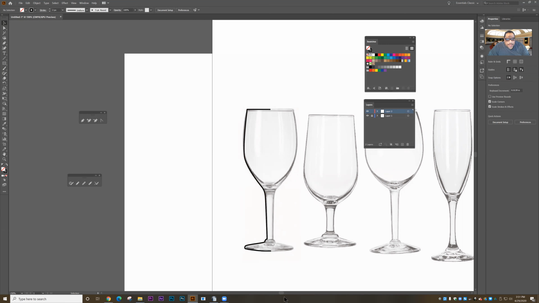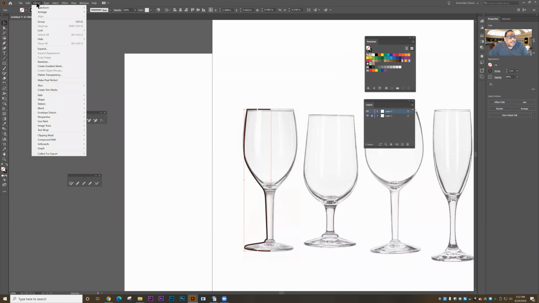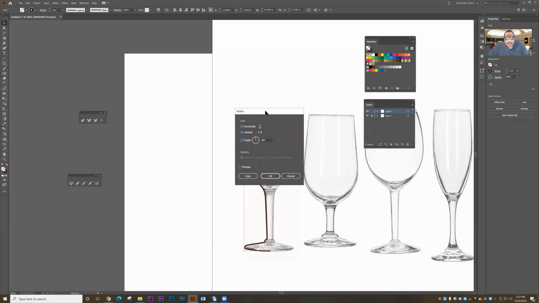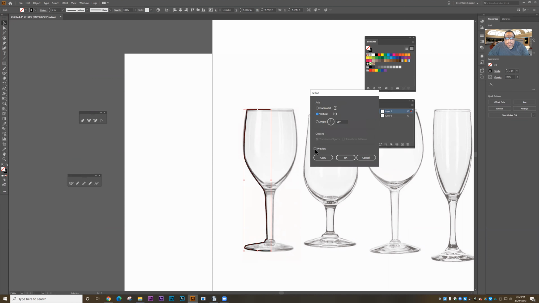Now I'm going to select this 1/2 of the wine goblet. I'm going to flip it and join it to itself. So I'm going to go to Object, Transform, and I'm going to use Reflect. And in this case, I'm going to click the preview button, and you see that it's reflected the shape.